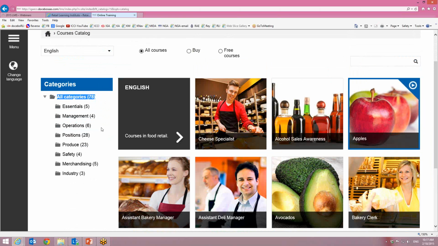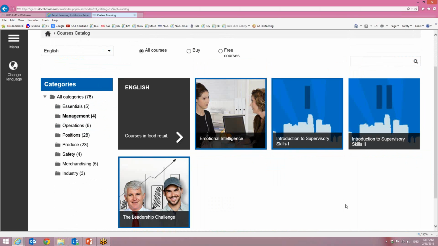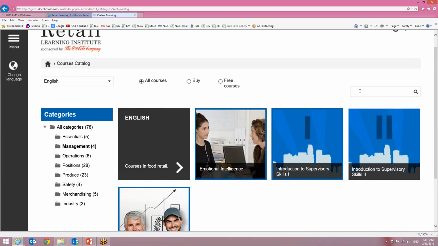If I want to go to any specific library, for example, I want to see only the management courses, I click on management that has 4 courses, and it will display only the courses in that particular category. This will make it much easier for you to find courses. But if you are not sure in which category a course sits, then you can come in here and do a search. But when you're doing a search, if you want to look at the whole catalog, make sure that you're selecting all categories.